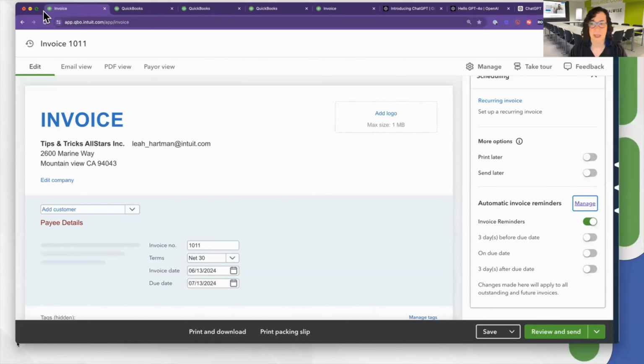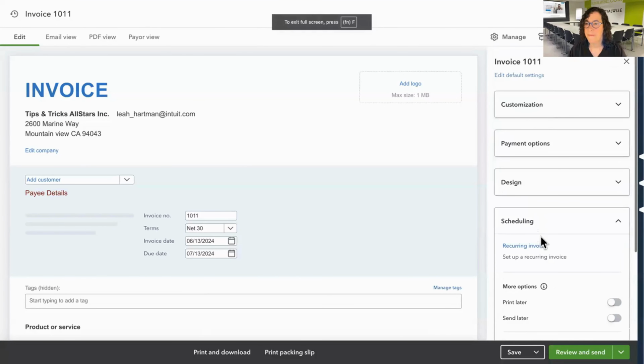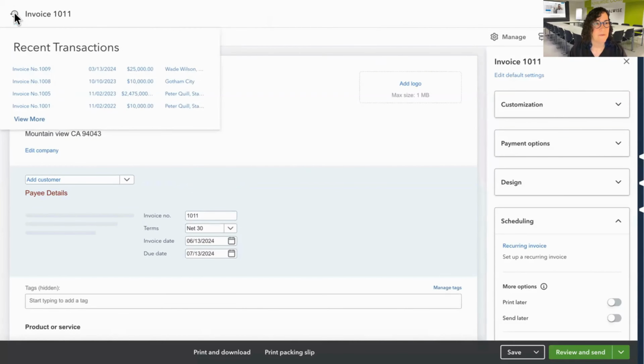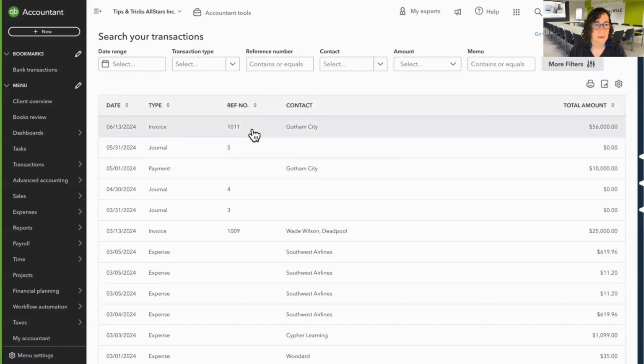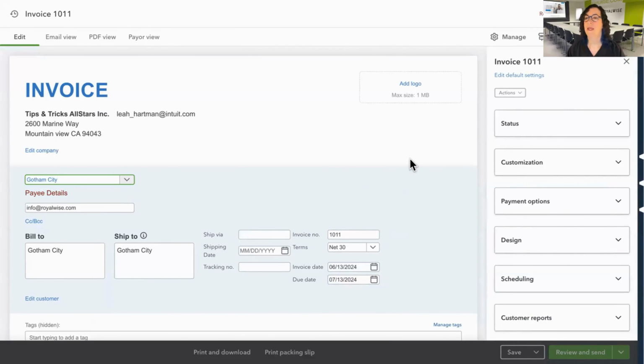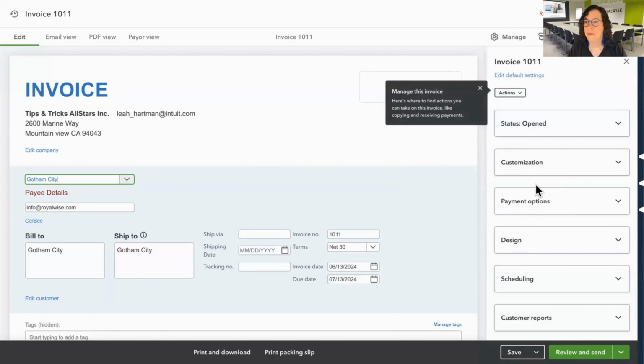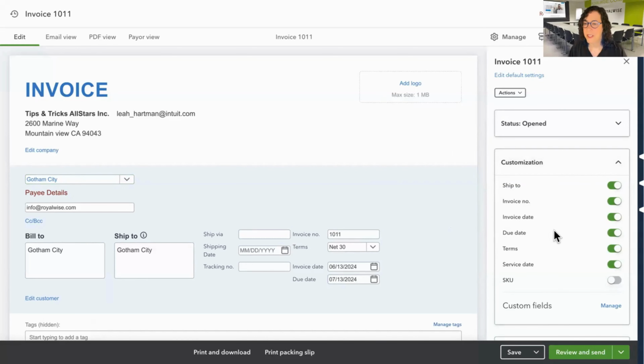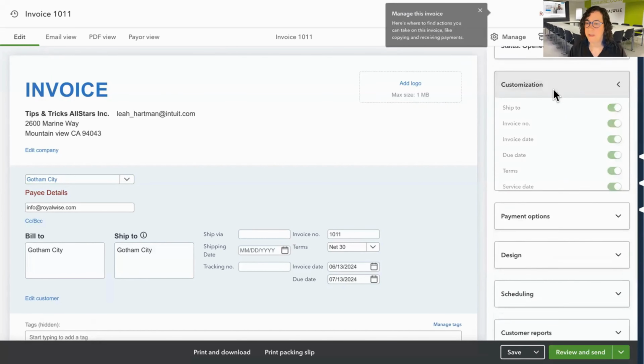Okay, back to my invoice. Oh, I need to get back to my invoice. All right. Now, next part, back to the customization. Okay, we did everything under customization.